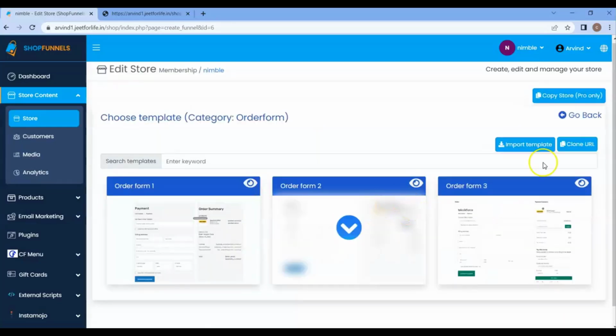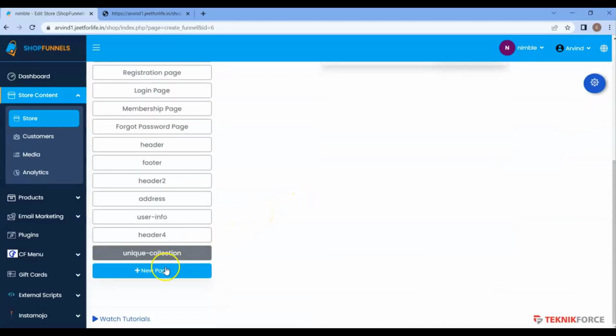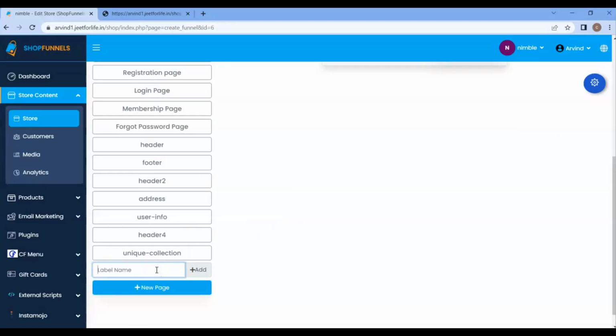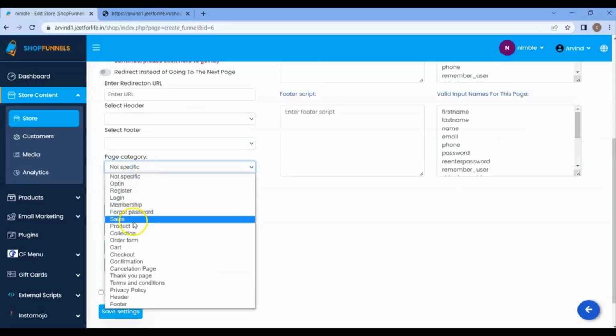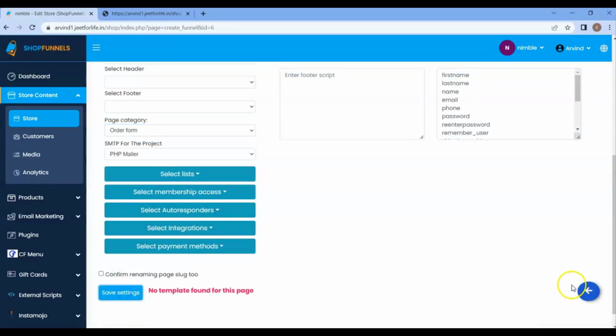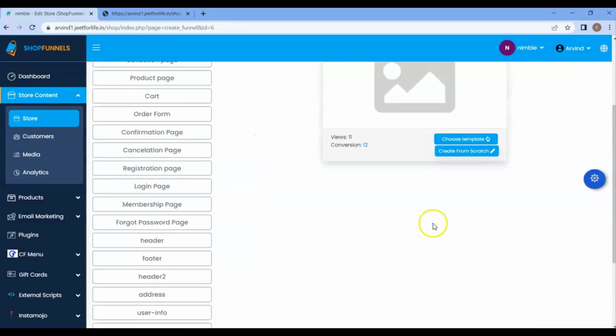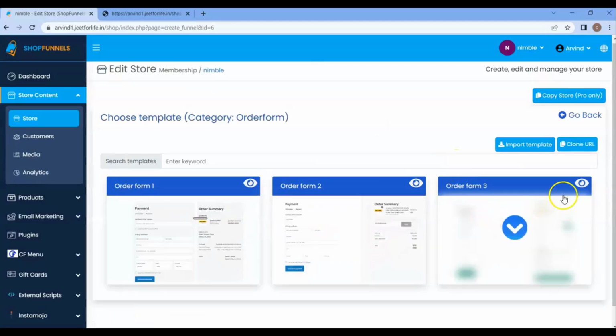to your requirement. If you want to create a new order form, all you have to do is just click here on the Add New Page button and add the label name. And click on Add. Now select that page and go to its settings. And choose the page category as order form. Then save the settings and also choose the template for it. And that's how easy it is to create a new order form page.